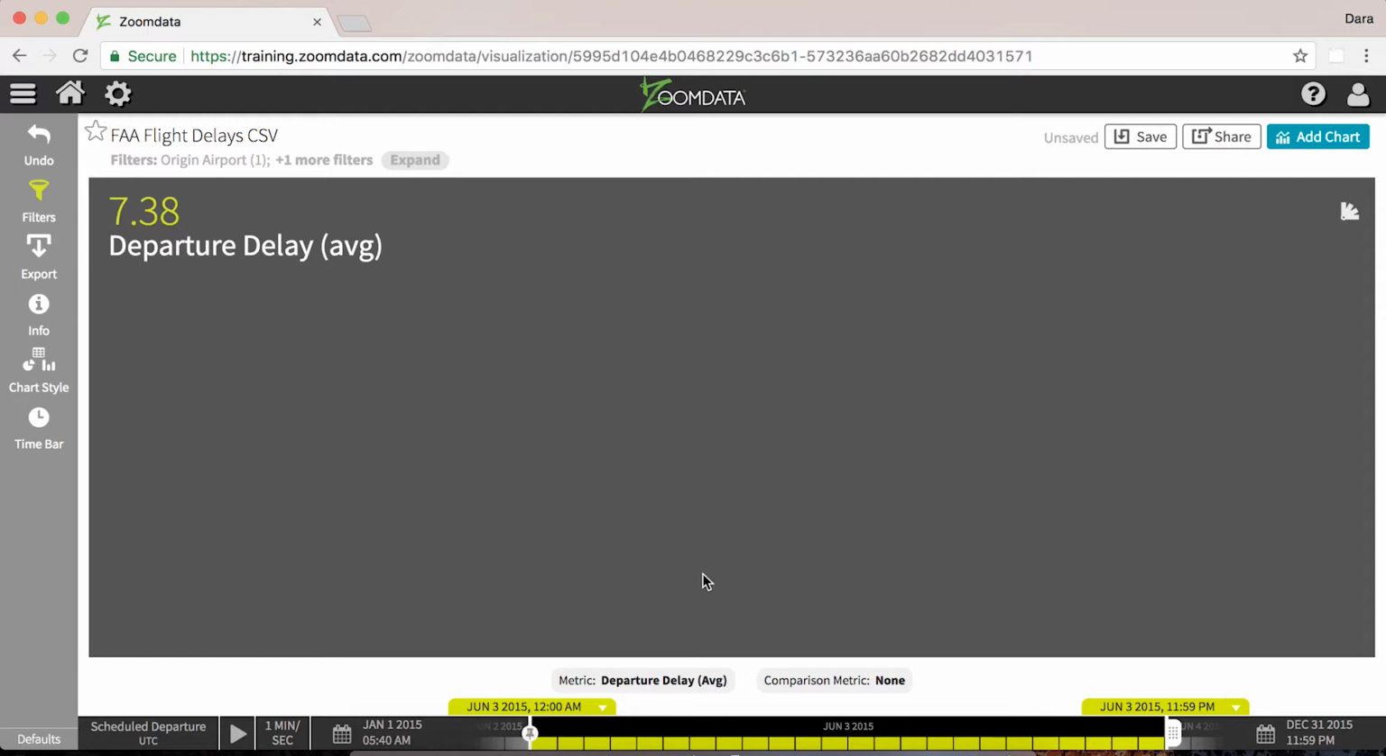Now, one other thing we can do with this data source with the time bar is data playback. So if we hit play and change this time rate from 1 minute per second to 1 hour per second, you'll see with each second, more data gets streamed in to the data that's being looked at, and the departure delay starts to change.